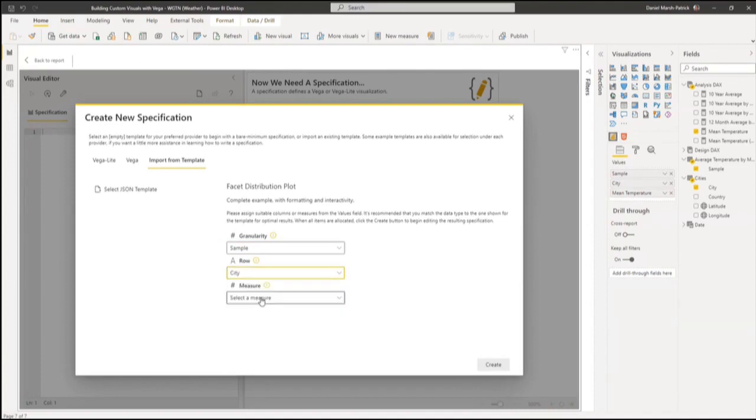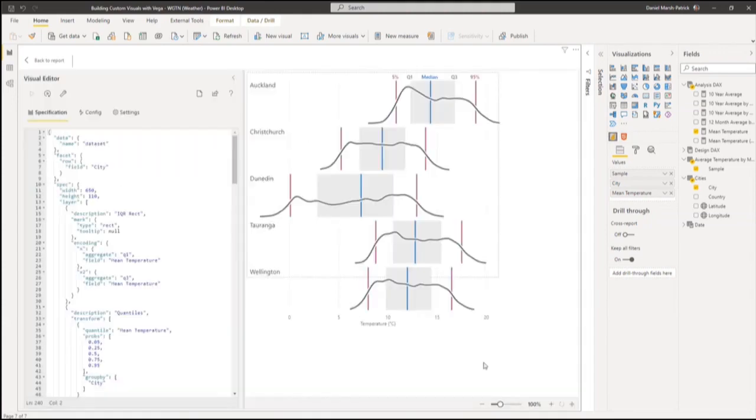So if we choose city as our row and our measure is mean temperature, then we get the option to create, and that will put the plot in, and I can see that my visual viewport is just a little bit too small. Now, one thing that we can't do, unfortunately, is programmatically change this. So what this means is that we need to change some aspect of the visual to make it fit inside the visual, or we'll need to resize it when we leave. But it will scroll, which is one thing that tools like Charticulator don't do.